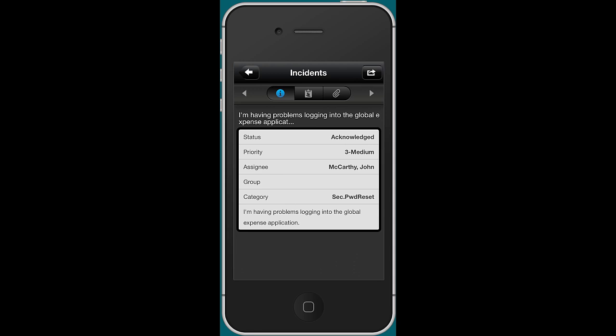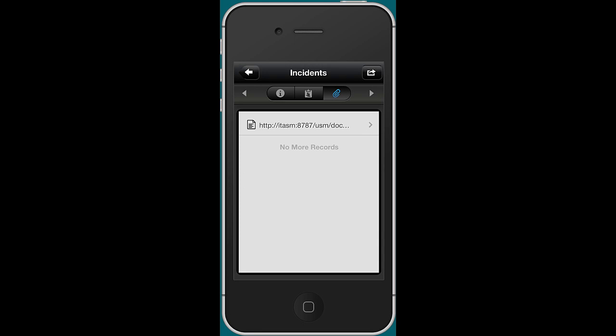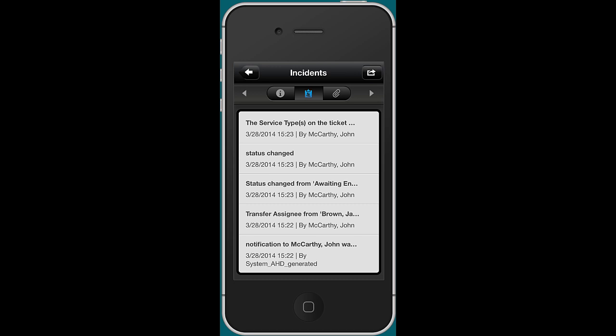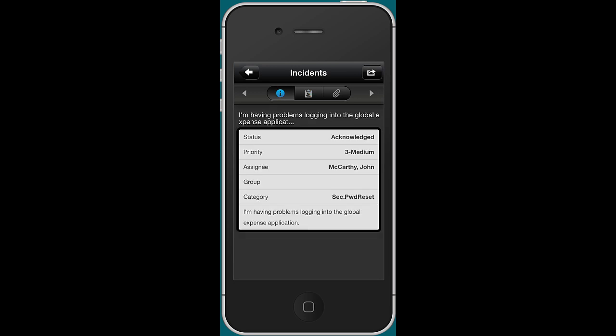Sure enough, this is what Jackie Brown previously submitted through her mobile interface, and the current status of this ticket is acknowledged. And I have the ability to look at the activity log for it, look at any attachments that may have been placed on it and so forth. There's my attachment. The activity log is going to show up. And I can also update the ticket directly from here.